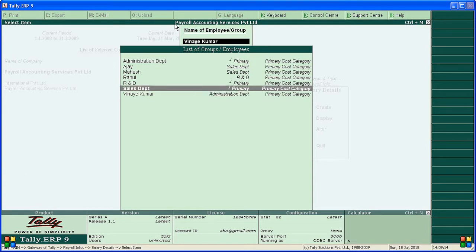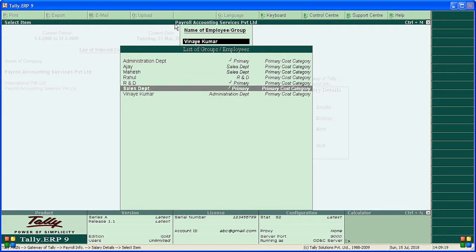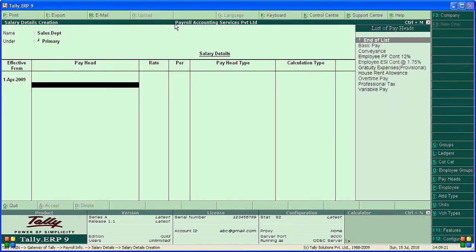Okay, for example, if you take the group also for creation, like sales department, here you can create. But if the salary is different, then we have a problem. But we can create a different one. Let's see.